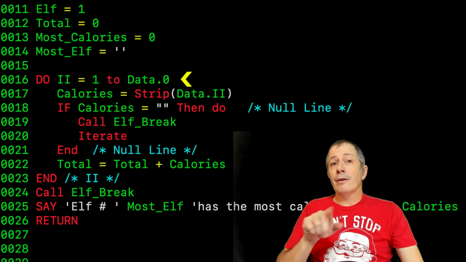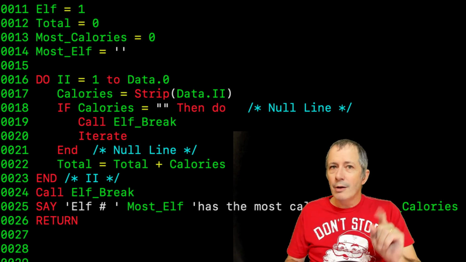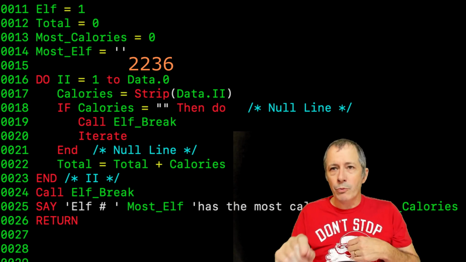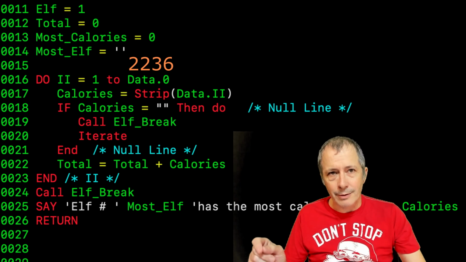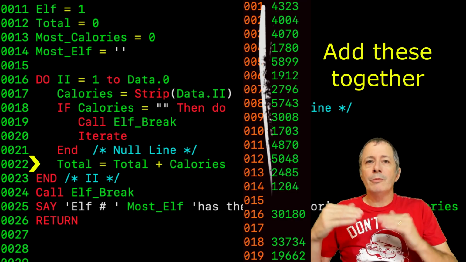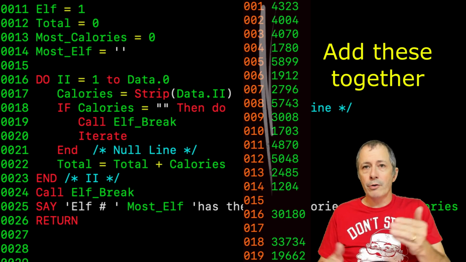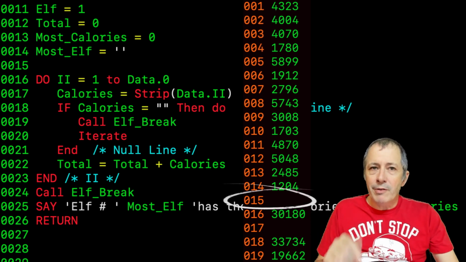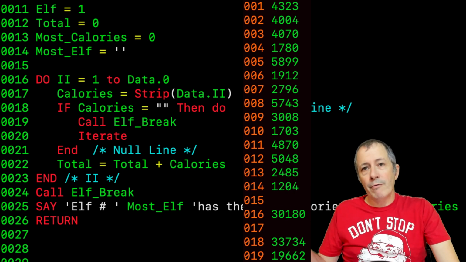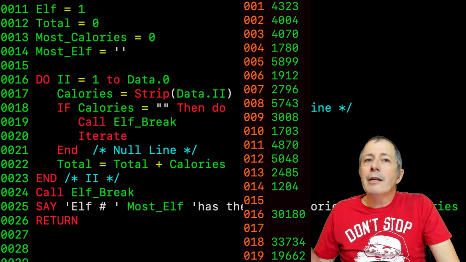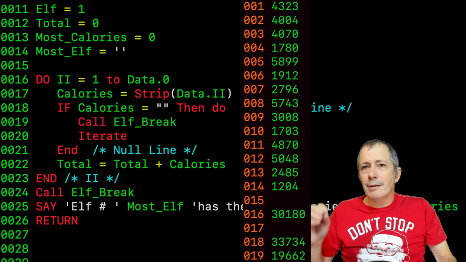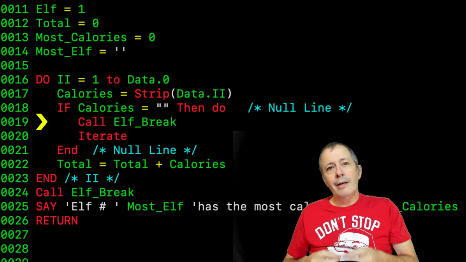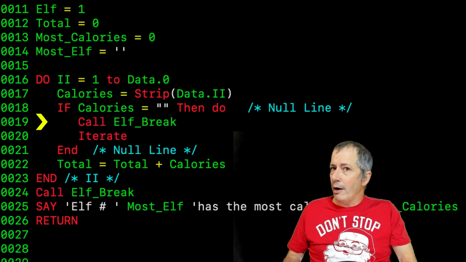Line 16 is looping from 1 to 2,236 because that is what data.0 contains. Line 22 sums the calories on records 1 to 14 into a variable named total. Record 15, which is stored in the compound variable data.15, is a blank line, which makes the condition on line 18 true. Line 19 calls a procedure named elf break.